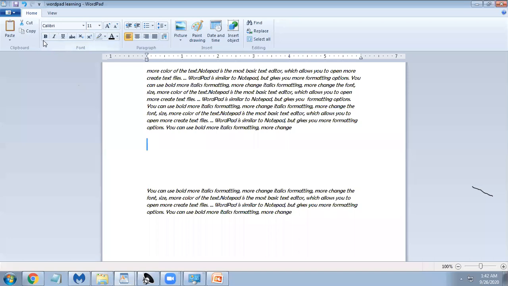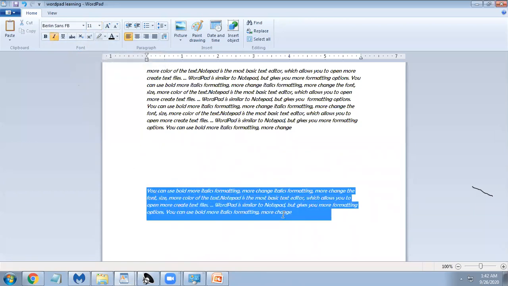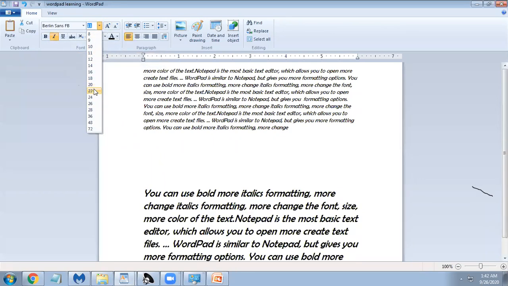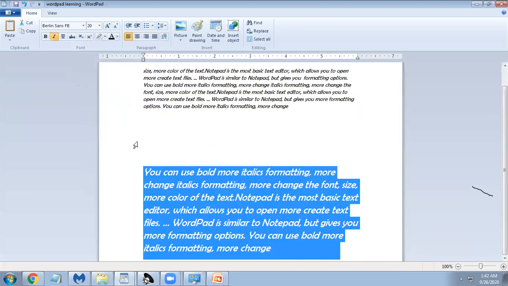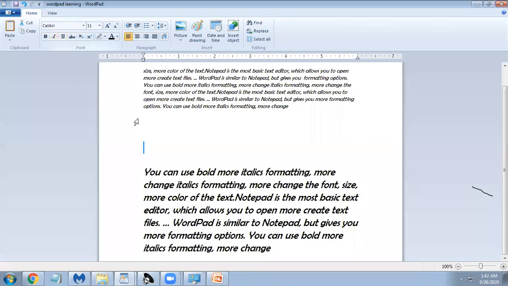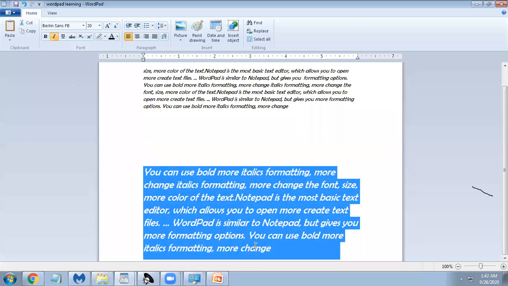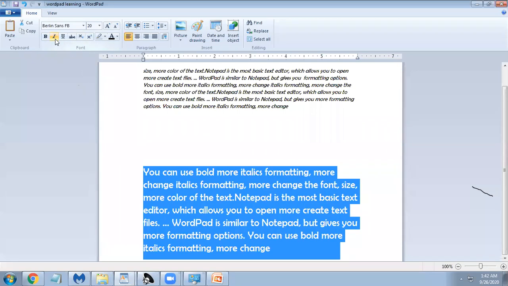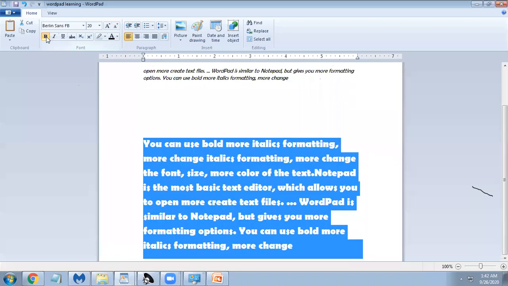So what is bold? First of all, I will show how to change the size. You want to give different size to this text. Just go into this and take some size like 20. The size is changed. And this is looking like an italic form. So I can change to straight and I can give bold format as well. I can do underline over it.